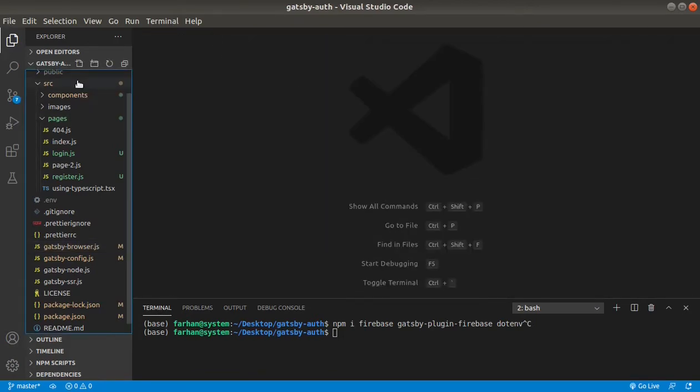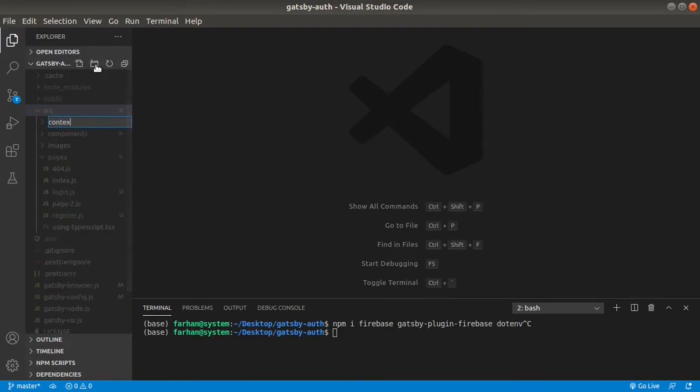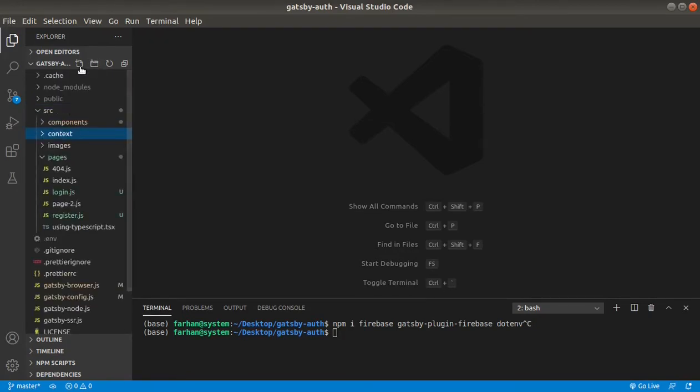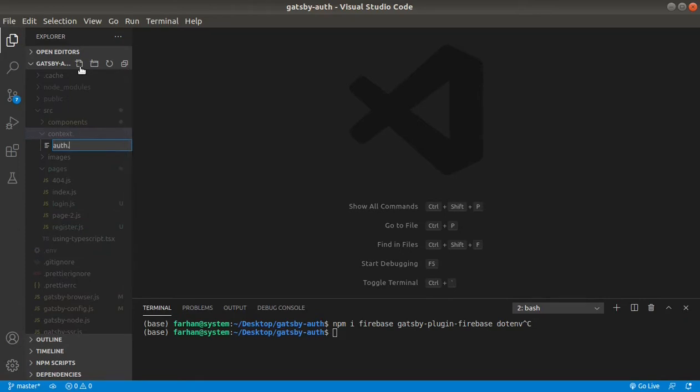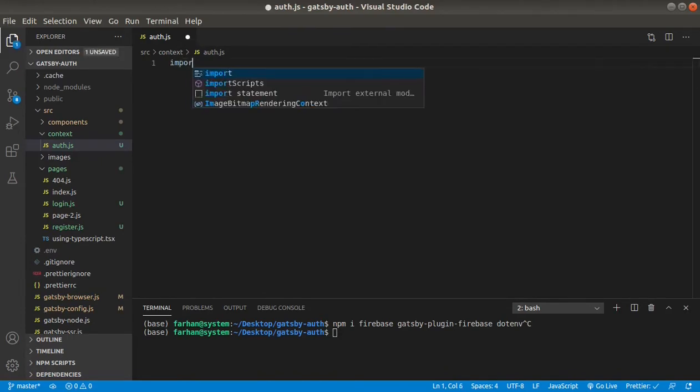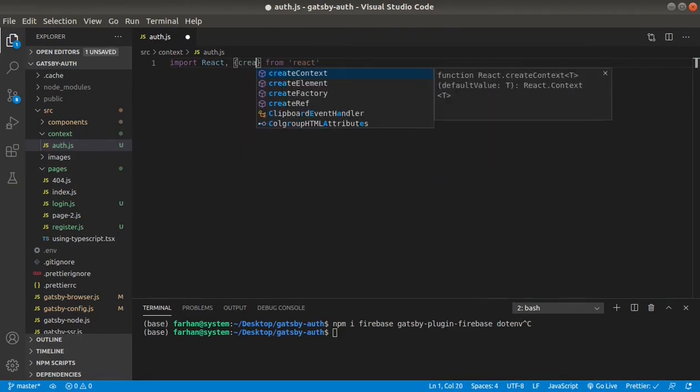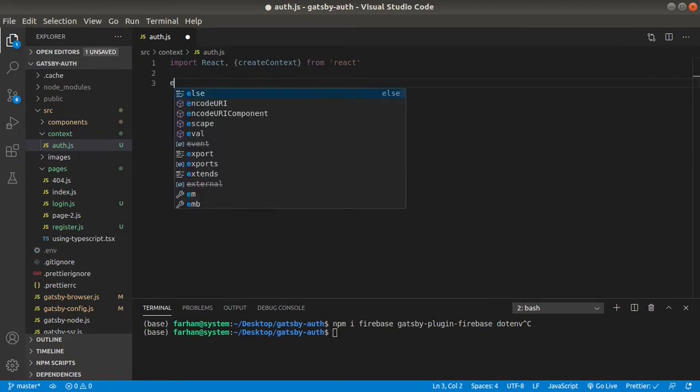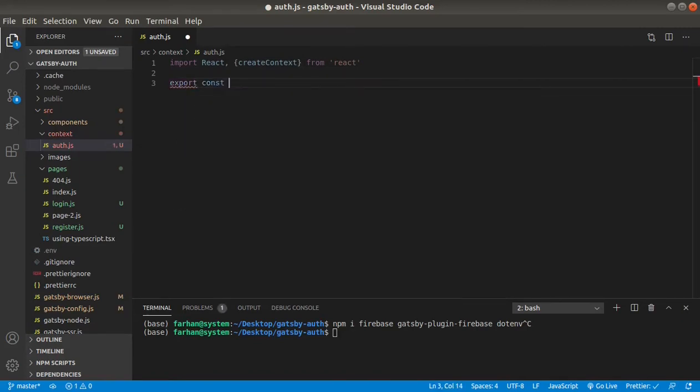Now inside source, let's create a folder context. We will use React context, and then inside context we will create a file auth.js. So let's import React and createContext from React. Export const AuthContext, and we will invoke this createContext, and as initial value we will pass an empty object.